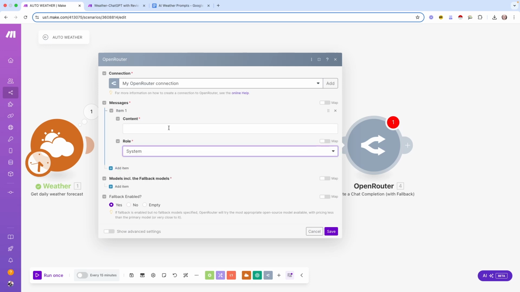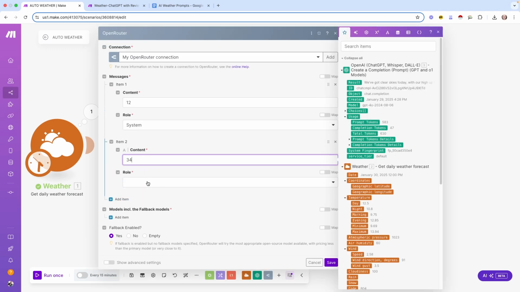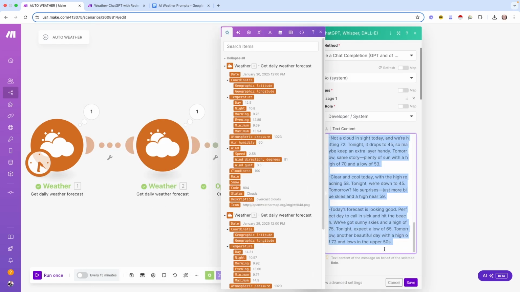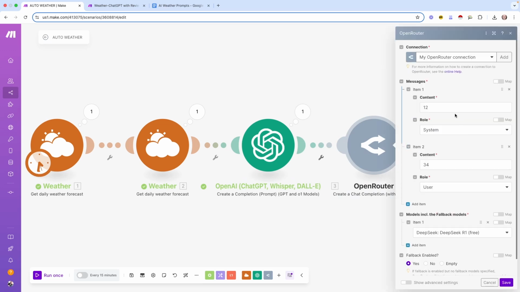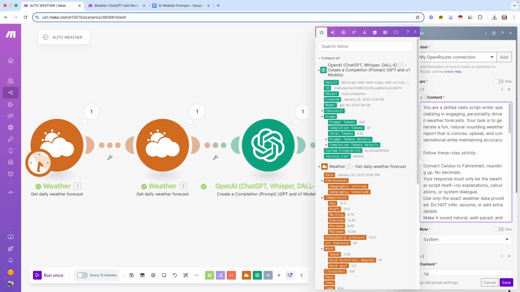First up, we have our system message. And for this, let me just do 1, 2, because I want to copy in our message from ChatGPT. So back in this module, we're just going to copy this entire first prompt, come back to Open Router. We're going to paste it in our system message field, okay? Save that.